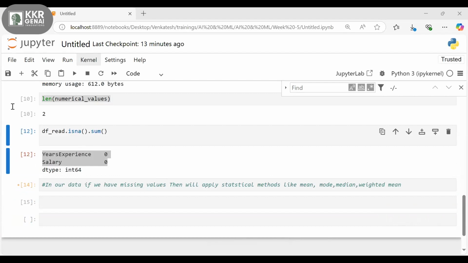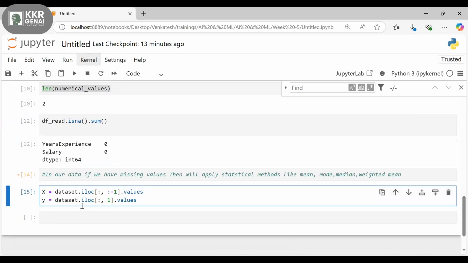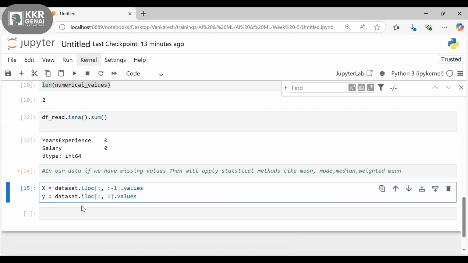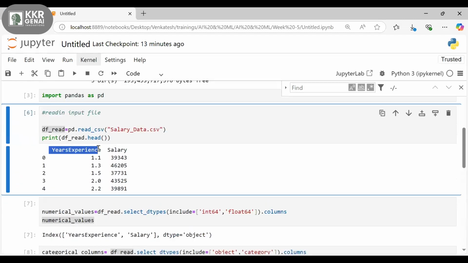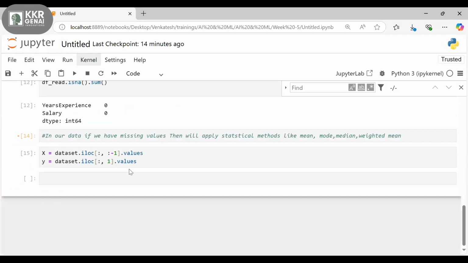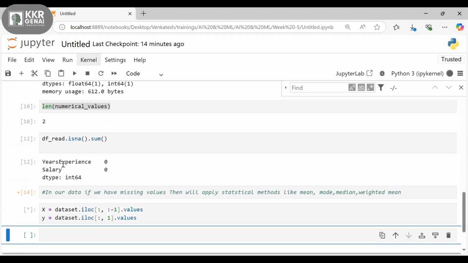Now once we import the data, another very important step is that we need to split the independent and dependent features. As you see here, years of experience is the only independent feature we have. Salary is the dependent feature, that is the target variable. To split the data into independent and dependent features, we use the iloc method. So let's run.